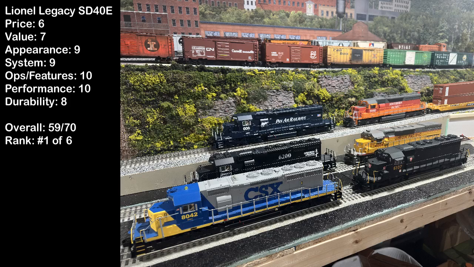The Legacy operating system, you could make it an hours-long video for days on the different things you can do with Legacy. If you have the full suite of Legacy electronics on your railroad, you can do all kinds of really cool automation, automated routes. There are sensors on the bottom of these locomotives that can do certain features when they cross over a sensor track. It's a fantastic system. I rank that 9 out of 10.